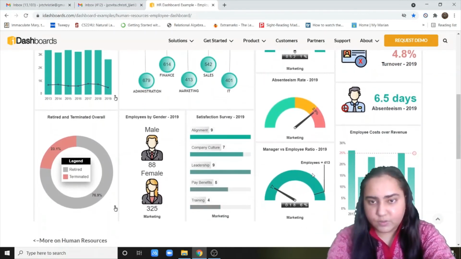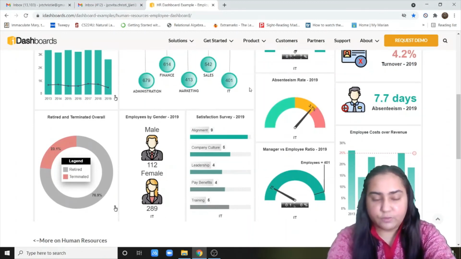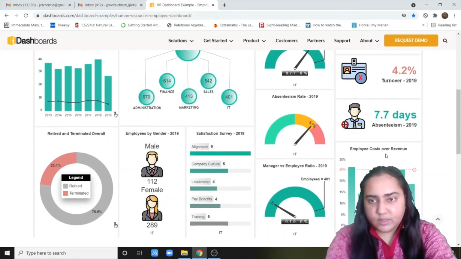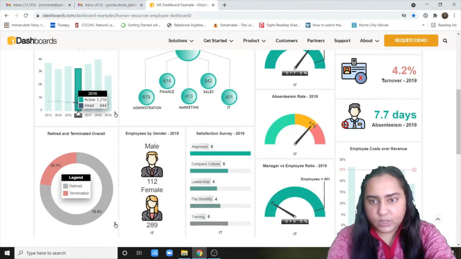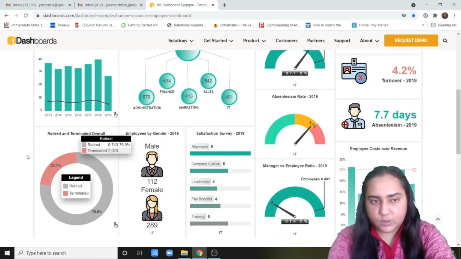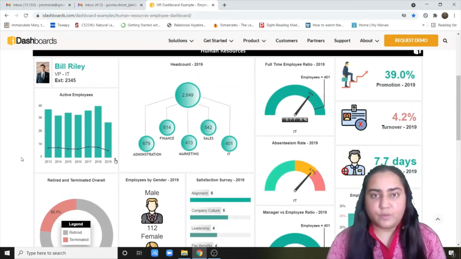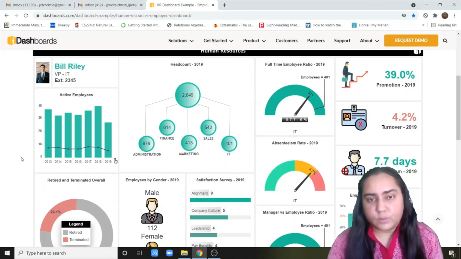And this is manager versus employee ratio, which is given here, which also changes every time I shift into a new department. How many male and female employees are there? All those things are given. How many retired, terminated employees? And here you can see employee costs over revenue. So if I move to a particular year, here as well on this side, that year gets highlighted. So you can see how that is interrelated. So this is an example of a very good dashboard, and this is what a dashboard should look like if you were trying to make one.